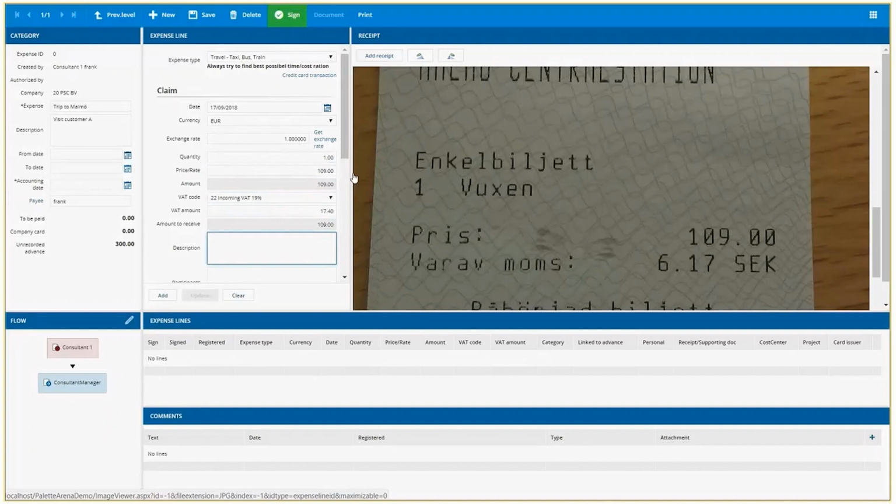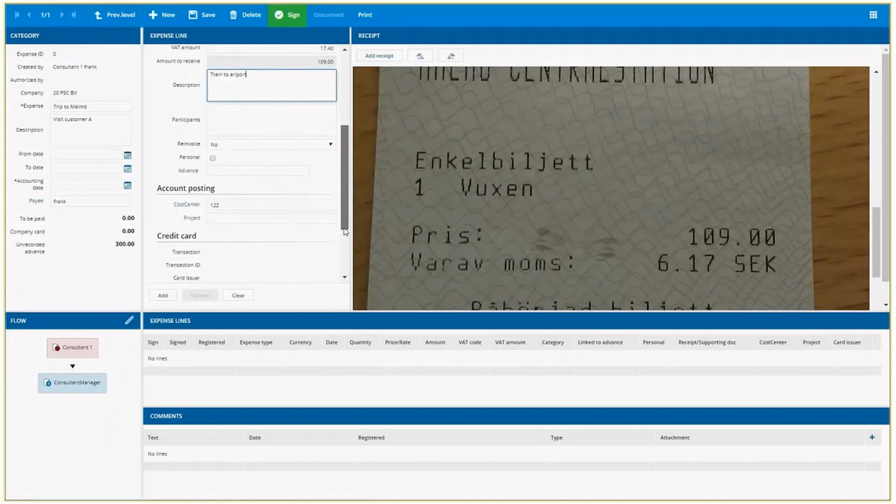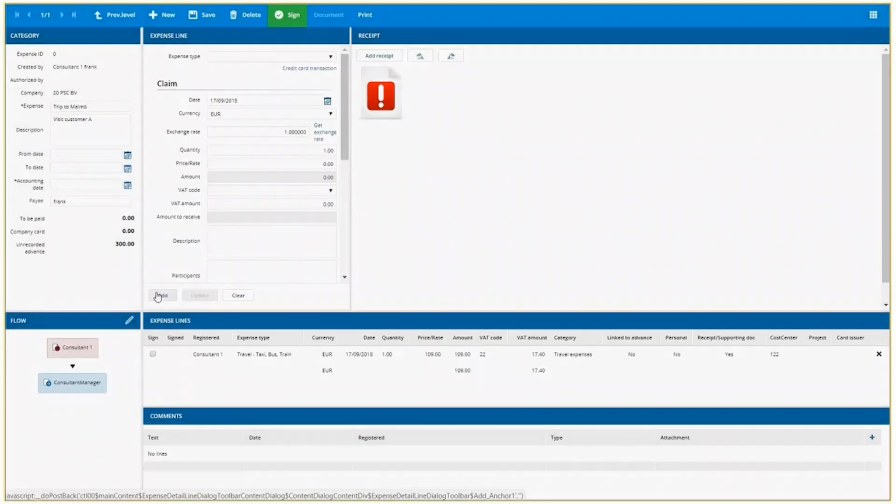I can put in a description. Train to airport. And so on. And I add this. I could also do it another way.